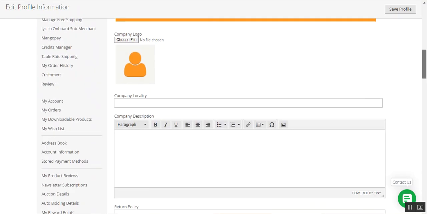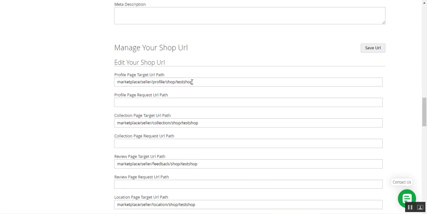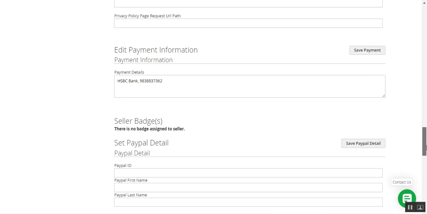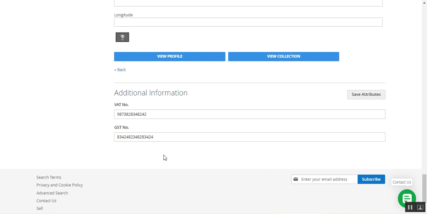and if I scroll down a bit, we can see the shop URL, the test shop URL that we had set. Here's the payment info, and if I scroll down, here's the additional information, the custom attributes that we had set for a particular step there, and here's the VAT number and the GST number for the same.